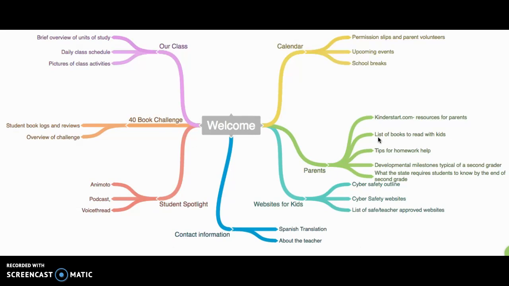The next section under the Parents tab will include a list of books that parents can read with their kids. I feel reading is so important, and if parents know the types of books that their child may like, they might be more inclined to take out books from the library or to buy their children books as gifts.